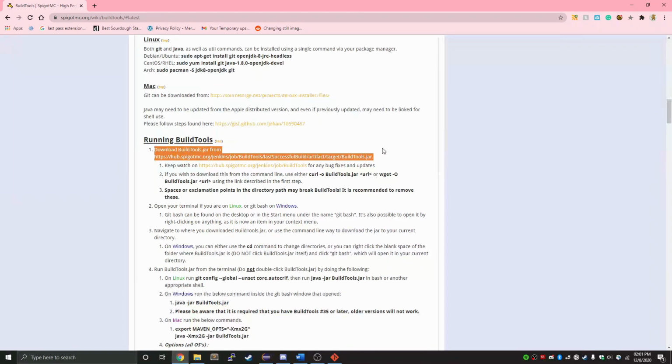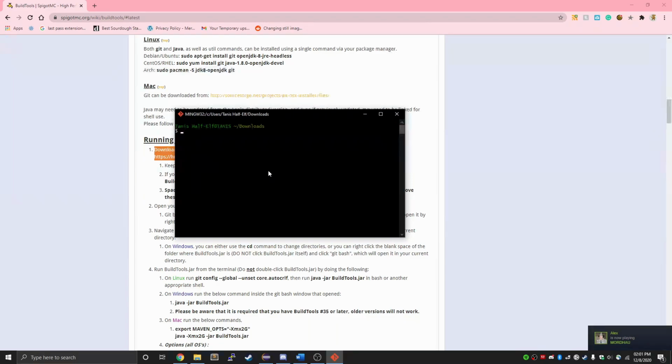After downloading, we are going to open our git bash and navigate to the directory where we downloaded the buildtools.jar to. In my case, that was the downloads folder. Then we're going to build and unpack the buildtools.jar with the java -jar buildtools.jar command.